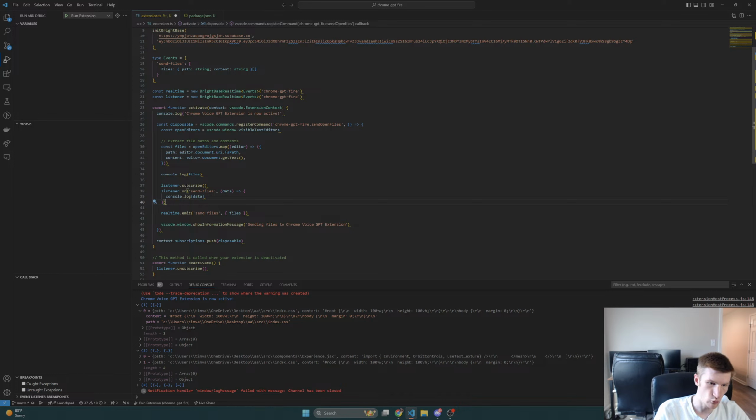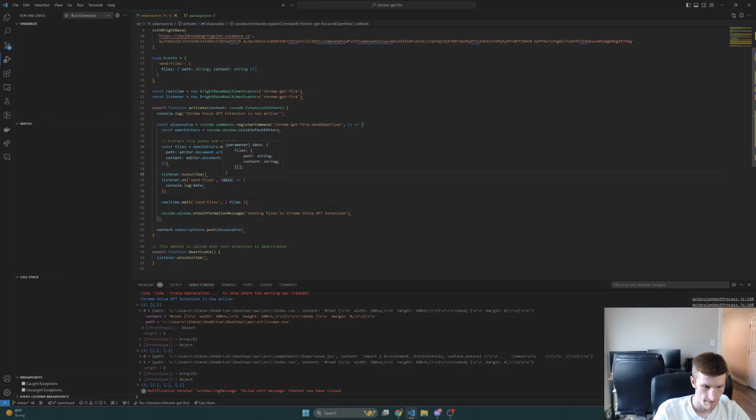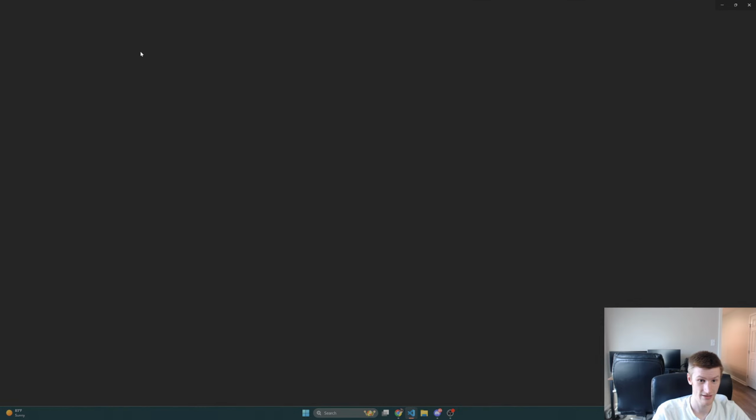So I'm going to remove this console log just to prove it, and it should actually come back as an object with files. So now this is code, right? This is code that's going to live somewhere else, but I'm testing it inside of itself essentially to see if this extension's working. So let's go ahead and just run it.